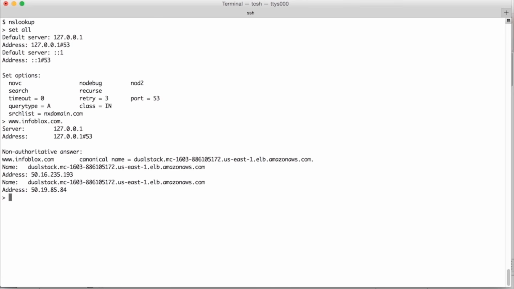And then we get a couple of addresses for that big long string, dualstack.blah.blah.amazonaws.com. One pointing to 50.16.235.193, one pointing to 50.19.85.84. A couple of things to point out. First, this says non-authoritative answer. That means this is a cached answer. It comes from the cache of our local recursive name server.